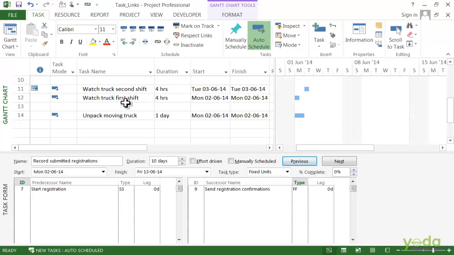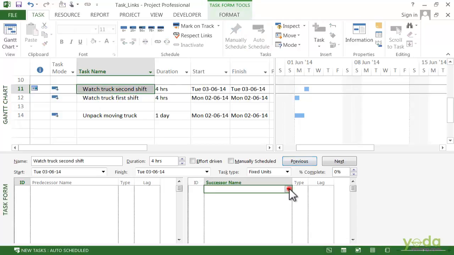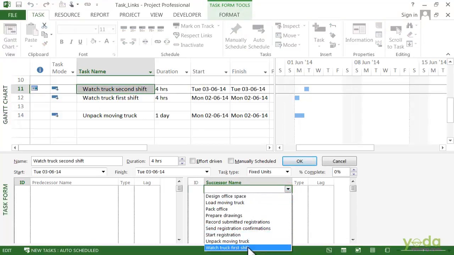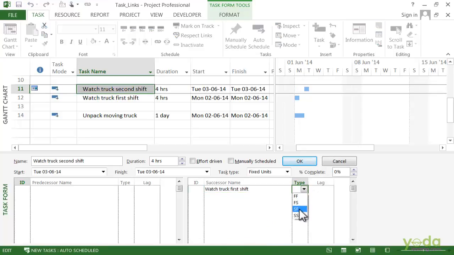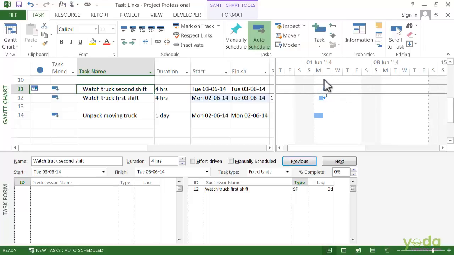Well, you create that link just like any other. Select the first task. In the successor name cell, choose the successor. I'll say the successor will be watch the truck first shift. In the type, select SF, start to finish, and then click on OK. So here if you see, it has created a link from start to finish. And now the first shift finishes when the second shift starts.